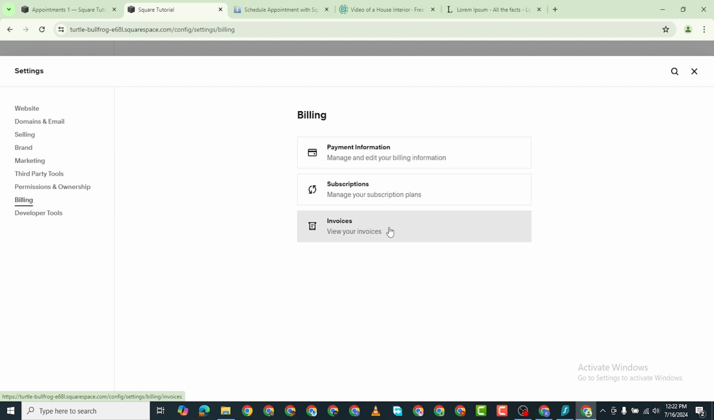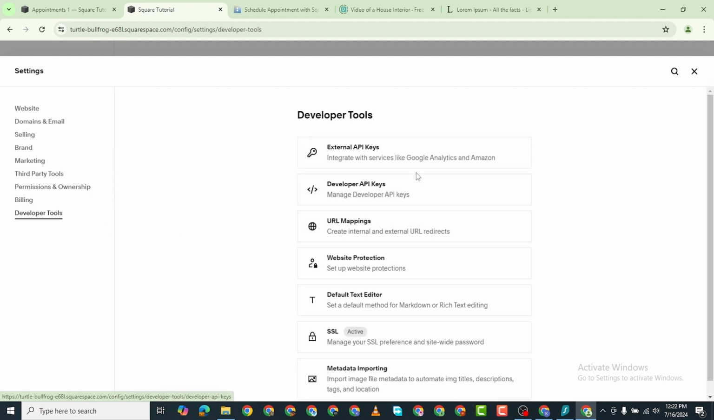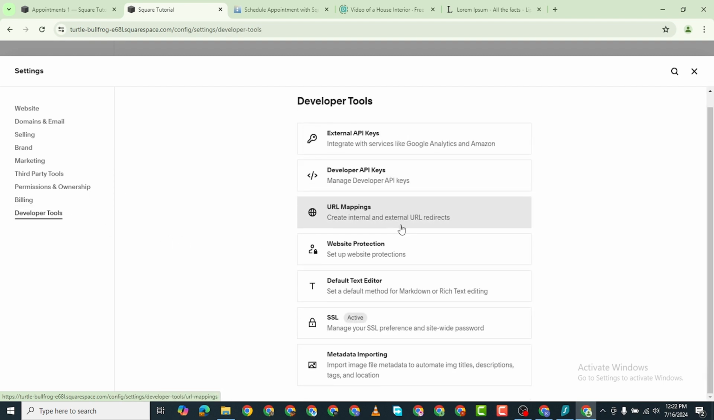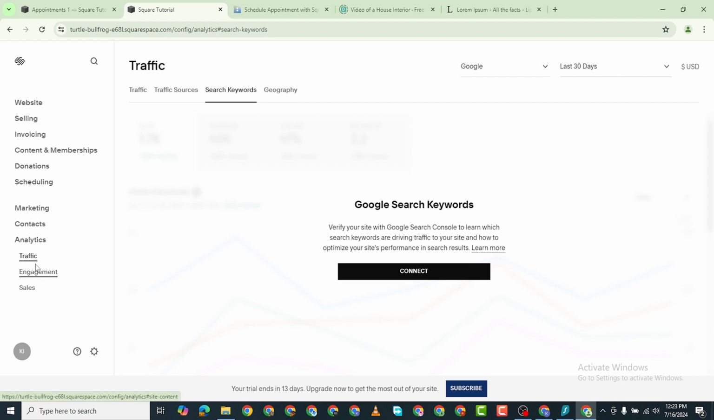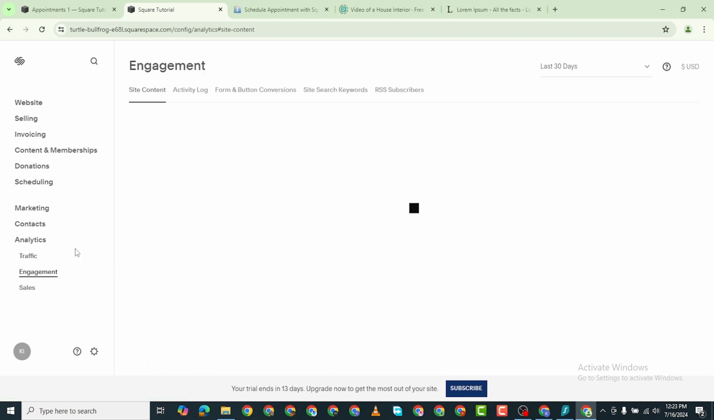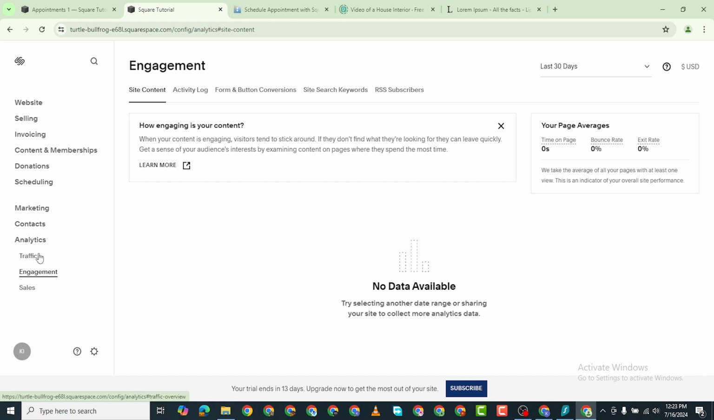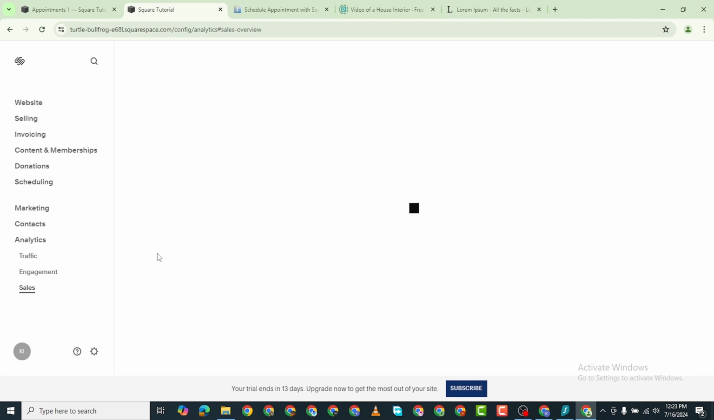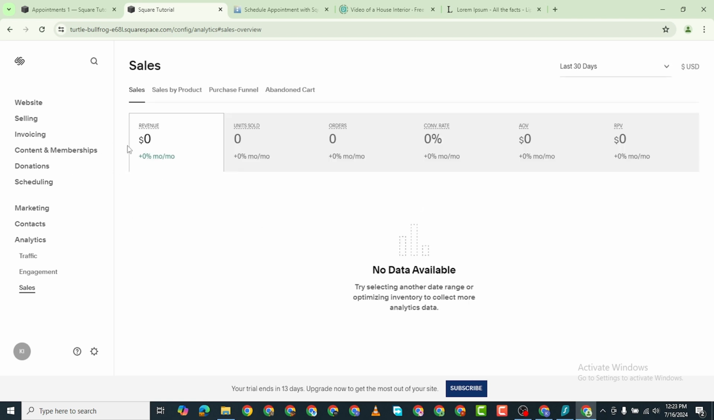Then billing, of course, we already did that. Developer tools. This is where you grant access to your developer to make high-end changes. Metadata importing, external, you want to connect to an API. Maybe you go to a website like Rapid API and you get an API from there. You want to integrate it into your website. This is where all of that happens. I can now close this, and if I come to engagement, this is still under analytics. You can see who has visited your website and all that. You can also see your sales, how much sales you've been making on your website.